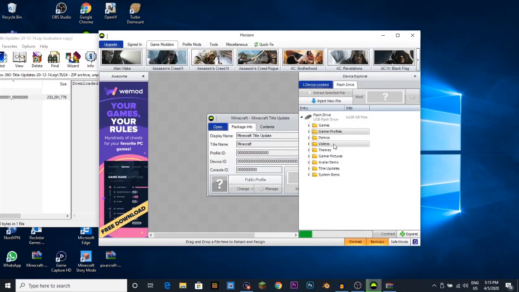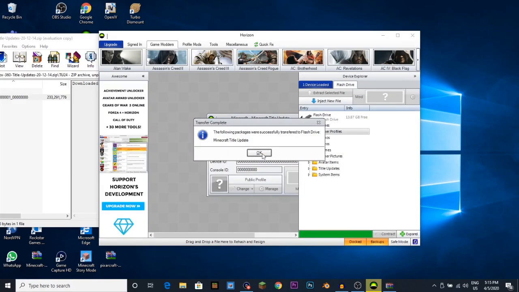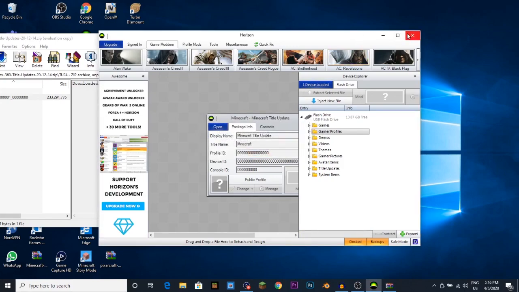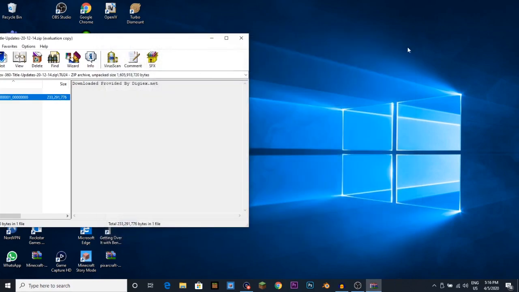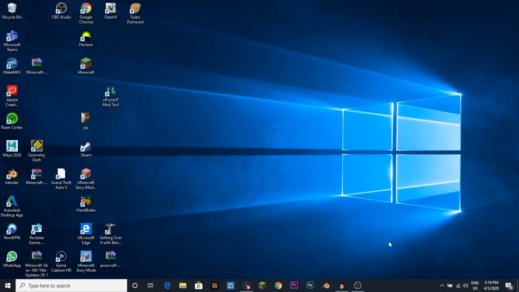It should be in your flash drive. Yeah, there we go, it's saving to the flash drive. Anyway, it's been successfully downloaded. You want to hit okay. You can close Horizon now. Okay guys, you can now remove your flash drive, and now we're going to switch back over to the Xbox.